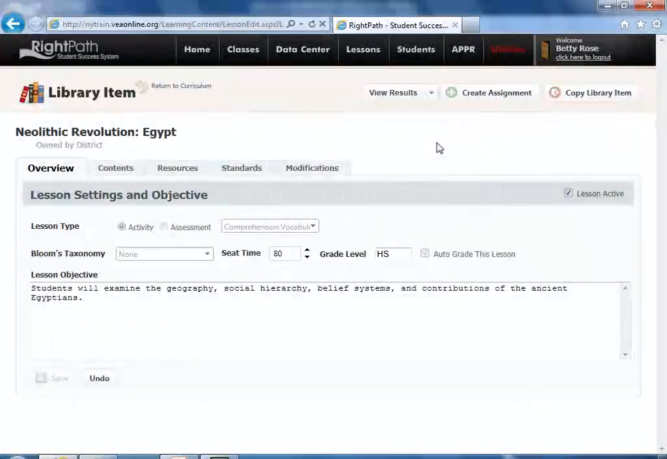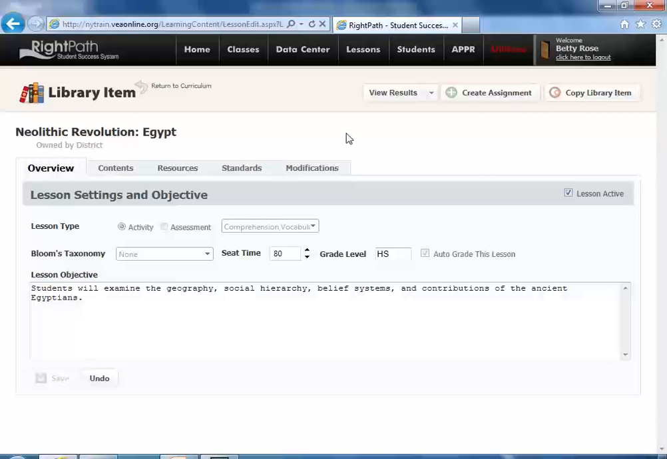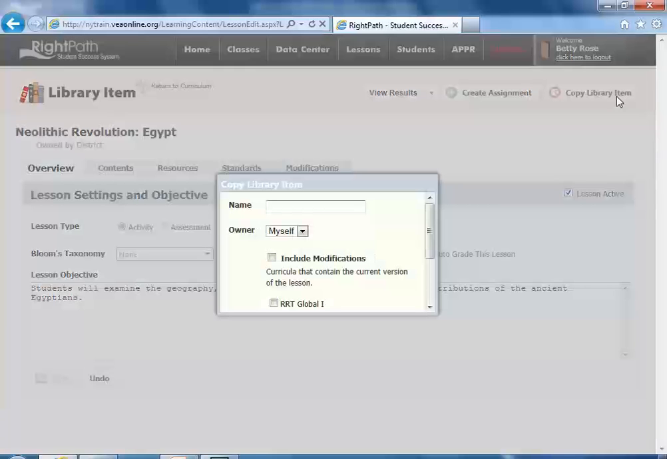Once you have arrived at a lesson, either through the lesson library search or through a curriculum, you have the ability to preview the lesson to see if it meets your needs. You do this by clicking on the View Results button and choosing one of the options below. If after previewing you decide that you would like to make some changes to the lesson, you need to make a copy of that lesson. To do so, you simply click on the Copy Library Item button in the top right-hand corner.